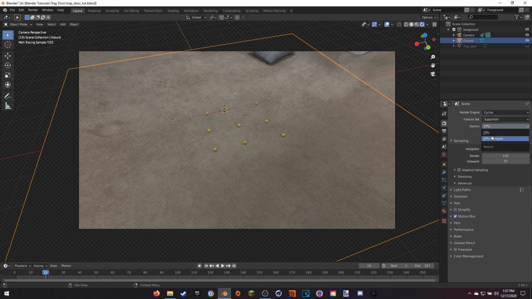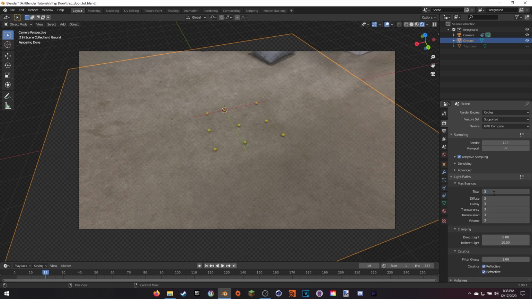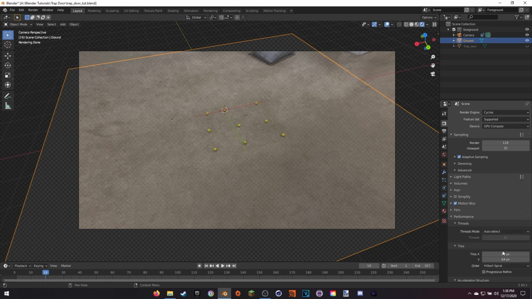So Cycles, GPU compute, adaptive sampling, denoising on the viewport, light paths. I like to change mine down to 3, and then reflective and refractive caustics should be turned off. Next, on the performance, since I'm rendering on a GPU, we're going to go ahead and set that to 512 by 512. But if you're rendering on a CPU, make sure to set that to 64 by 64. And then the view transform, let's just leave it on Standard for now. You'll see why in a little bit.